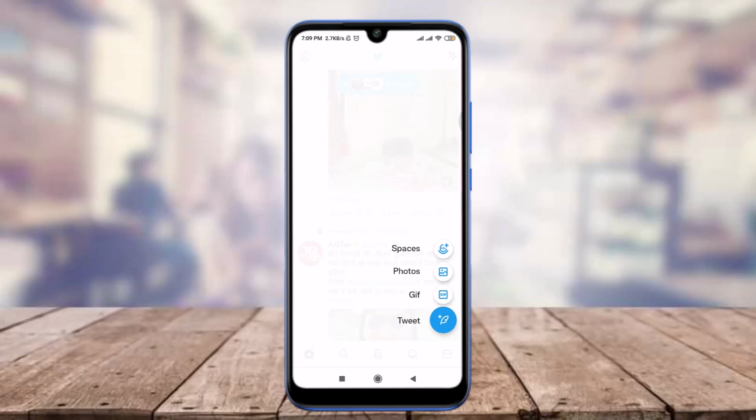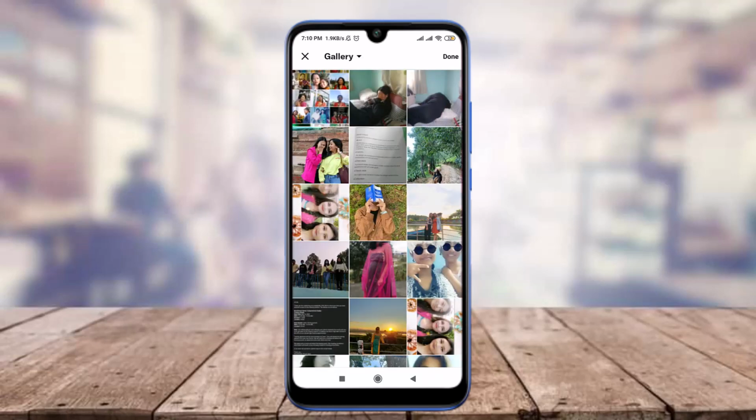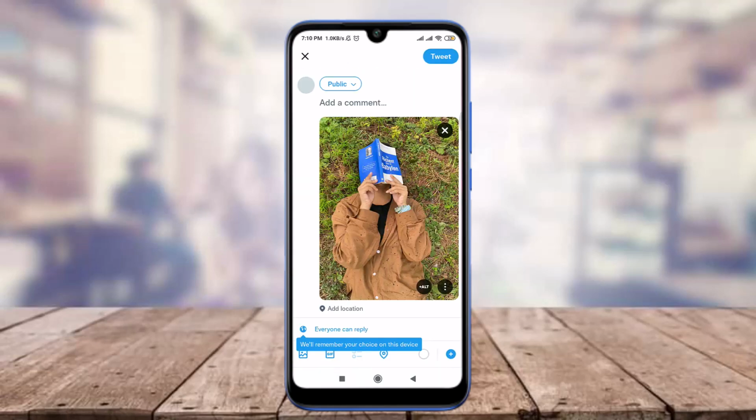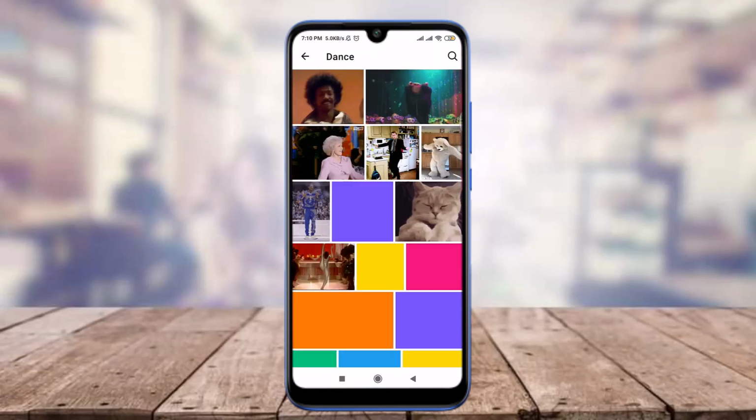So I'm going to use photos. Tap on photos and choose one picture from the gallery that you want to tweet about. So when you're done, this is it. Now I'm going to add some GIF over here by tapping on this GIF option on the bottom left. So I can use any of the GIFs. Let me use something of dance. You can also do the same.